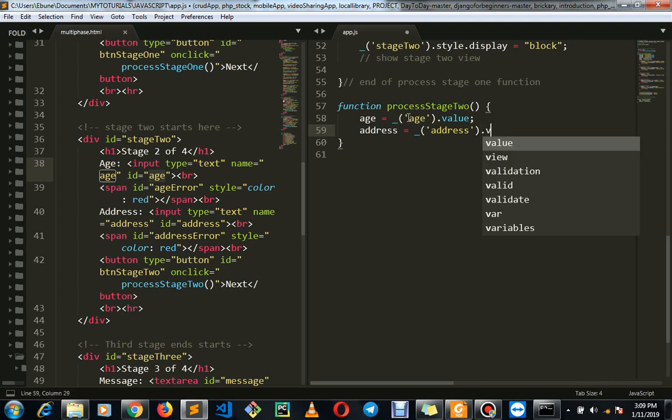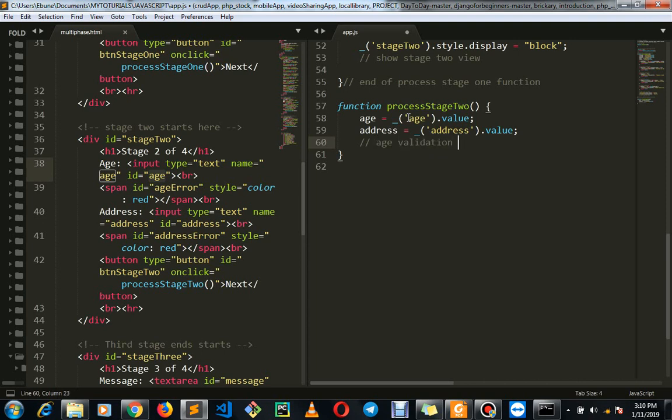And we get the value entered by the user. Now I want to validate, like what we did previously. I want to validate the age, right? Someone could write 93, but it will be too much, right? So we want our age to be made up of numbers, right? So it's the age validation.